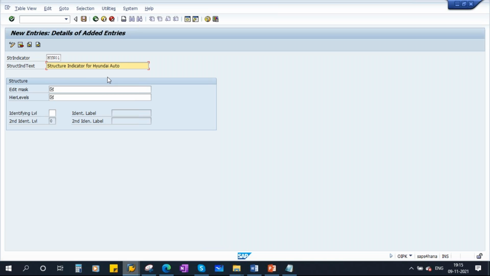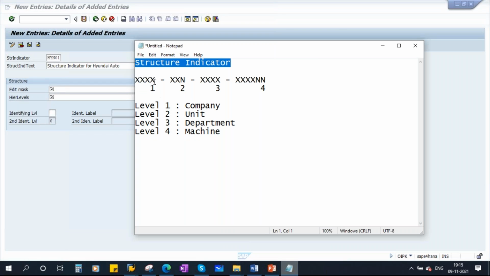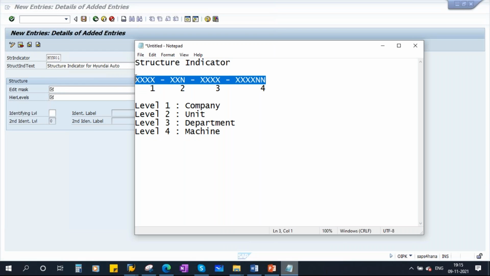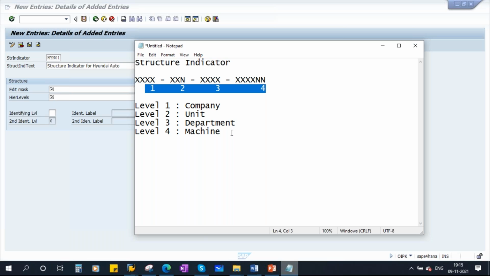Structure indicator for Hyundai auto. Here you see the one which we just discussed, edit mask and hierarchy levels. This is edit mask, and this is hierarchy levels. Let me put this here. Of course we should not have spaces. Just to make you understand, I put space, but normally you are not supposed to have the spaces.